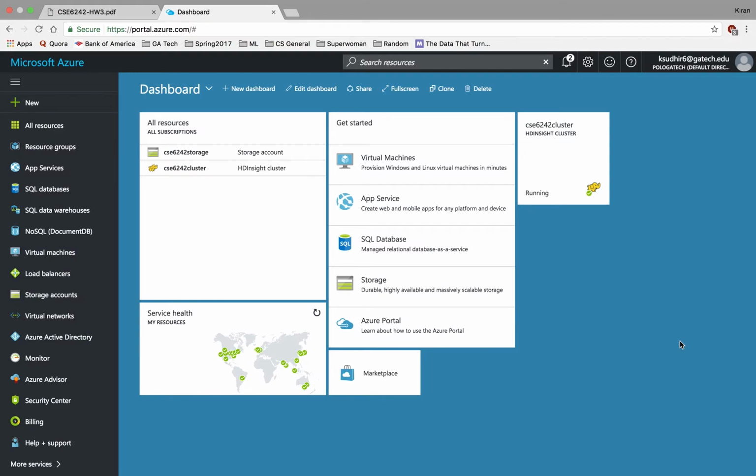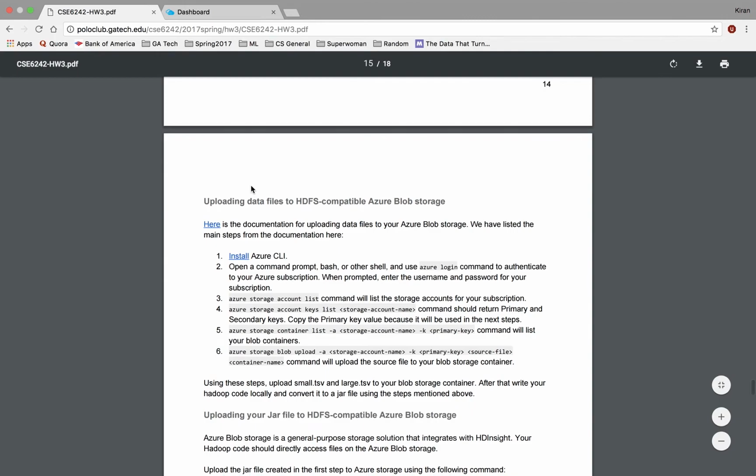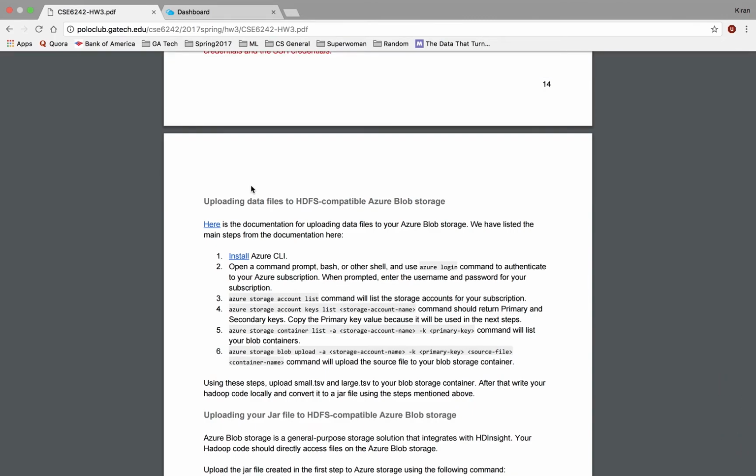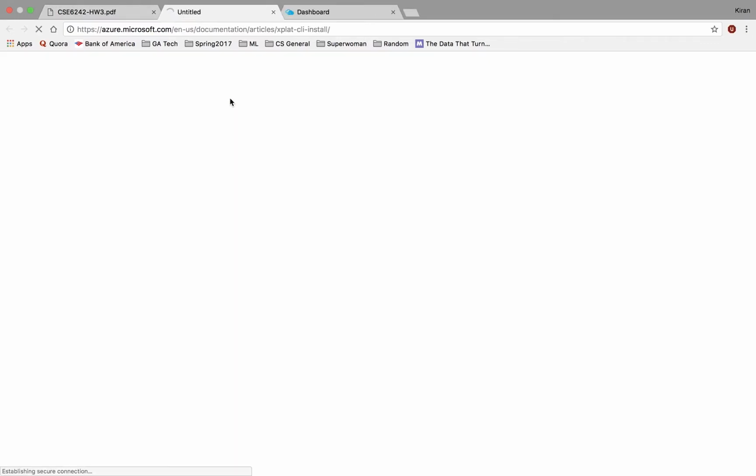Okay, so as you can see, my cluster has been deployed. So now we can move on to the next step. The next step is to upload the data files, the small and large.tsv data files, onto your blob storage. For that you'll have to install the Azure command line interface. So click on this link for the instructions.